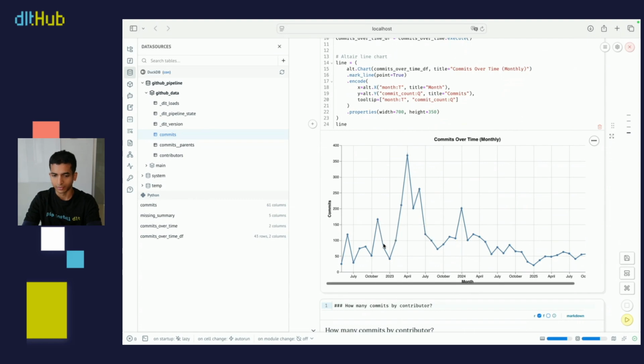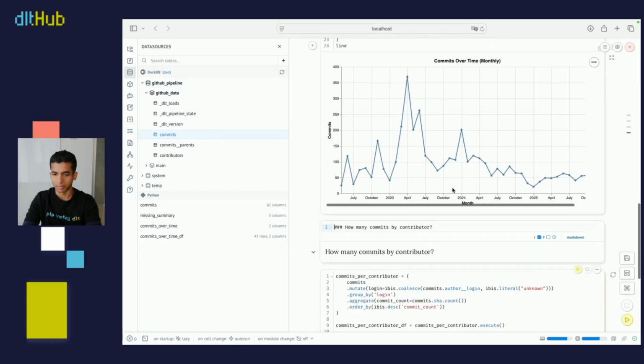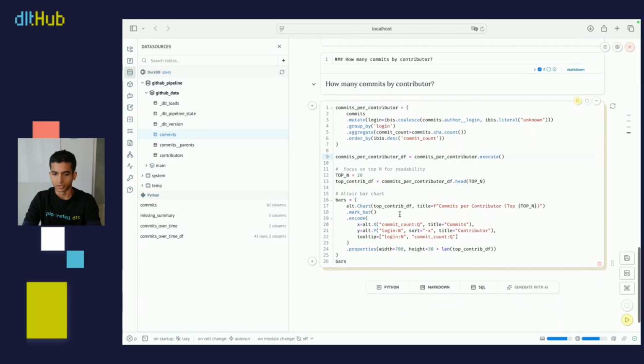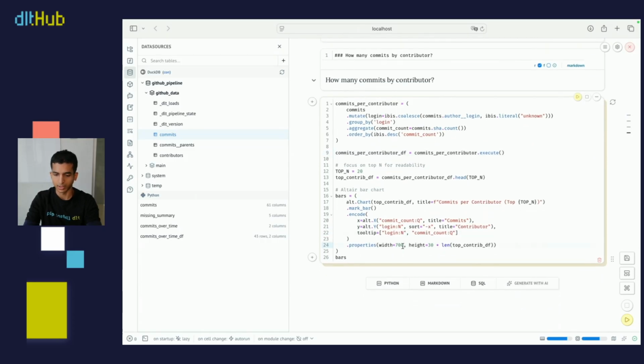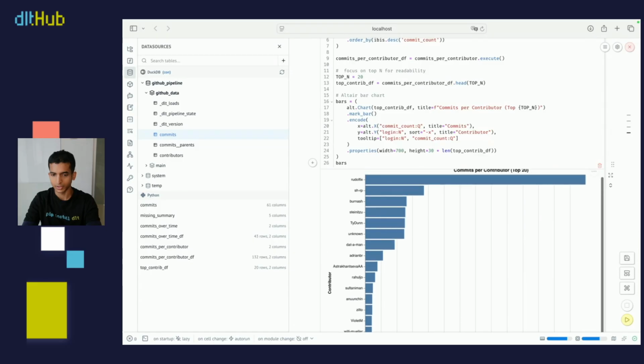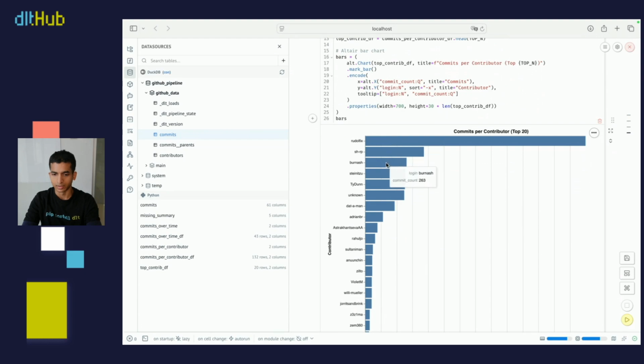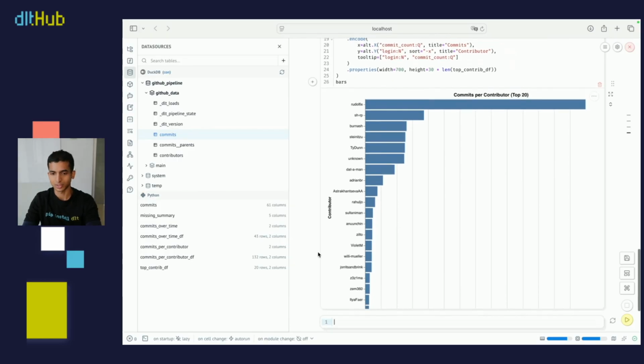And if you were to hover, you can see that it's interactive, which is just one of the traits of Altair. And I'm going to do the exact same thing for computing the commits by contributor. I'm going to compute the value, store it in a variable, and then use this variable to create a bar chart with Altair. So I'm going to run this. And there we go. Much like the line chart, you see an interactive bar chart that gives us a lot of insights into who's been contributing the most to this dlt repository.